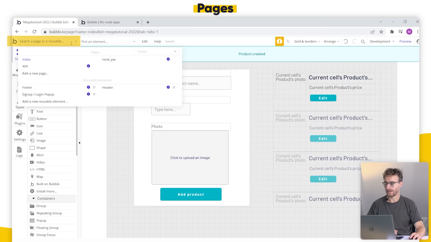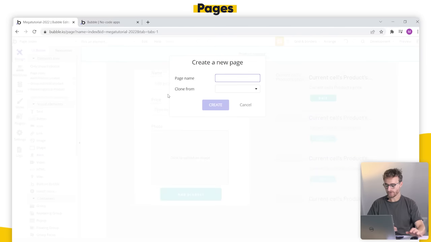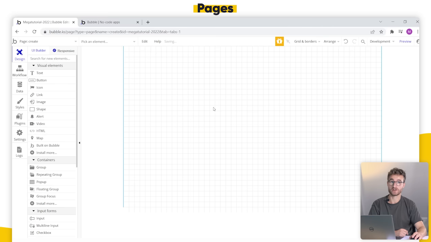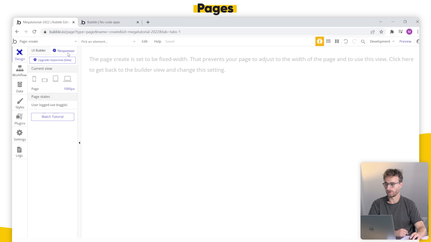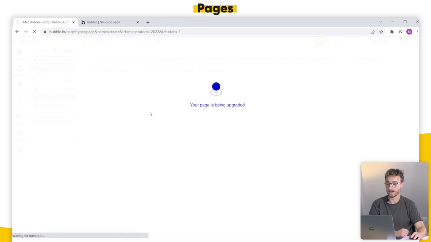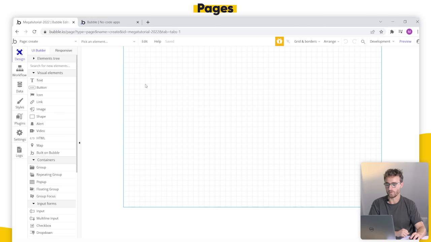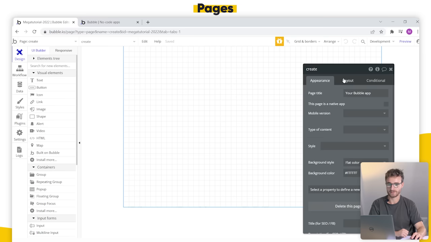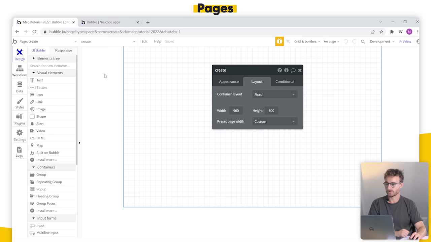So if I just go up to my page drop down here, this is where you can add new pages. So I'll add a new page here and I will call it the create page. And I can actually choose one of my existing pages to duplicate, but in this case, we will just create a new page from scratch. Once you're on the page, as before, because at the time I'm recording this, the new responsive engine is still in beta, I'll have to go in and upgrade the page to the new responsive engine. Not that that's making a whole bunch of difference for us in this practice app because we're only dealing with a fixed width page, right? So our page is fixed width. So this is our new create page.